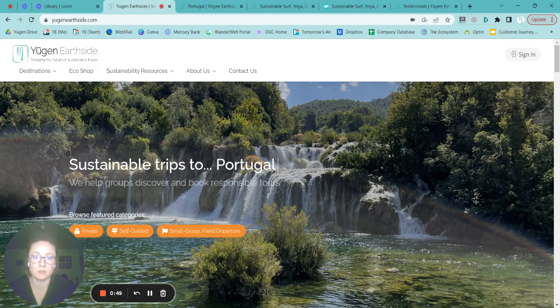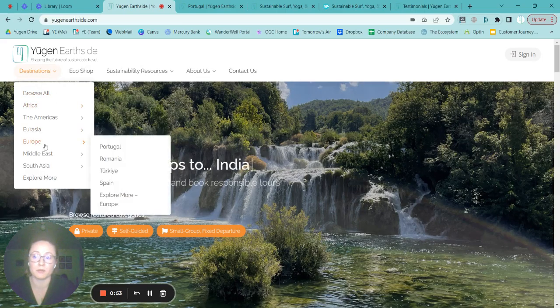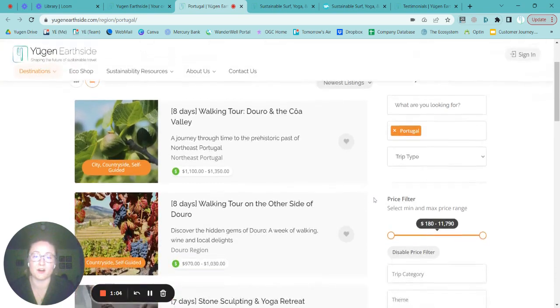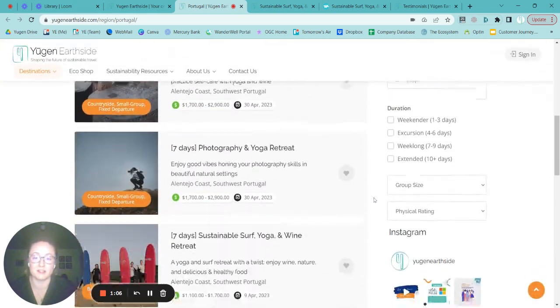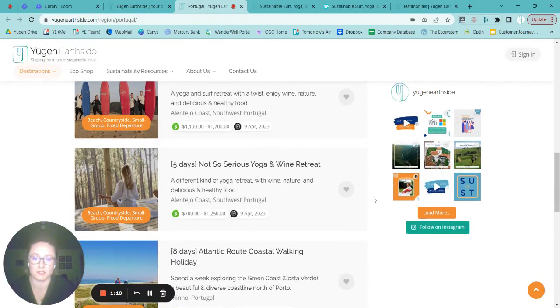So the expected behavior is that they'll come to the top nav, to the Destinations tab, and browse by region and country. We're going to use Portugal as an example of what a search results page looks like. On this Portugal search results page, we can see all of the trips we have in this country. You'll notice that a lot of our trips are nature-focused. We also have a lot of cultural-focused trips.